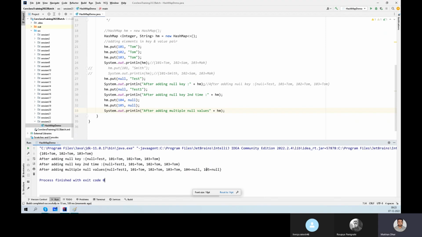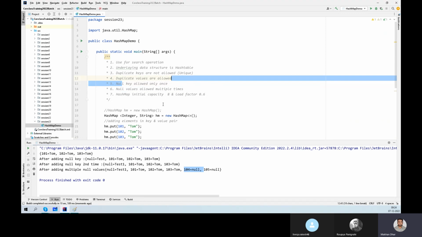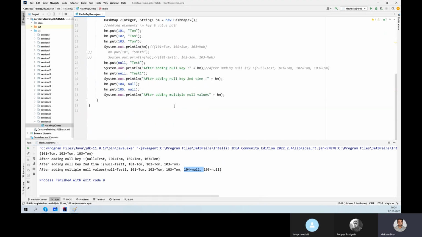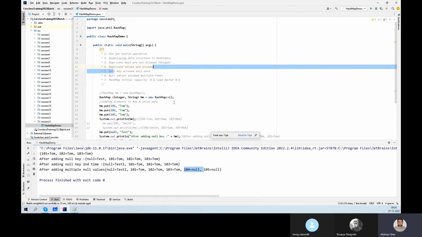Now you can see the output. 105 is also coming as a null. 104 also coming as a null. So it's not replacing. That means our point is correct. Null values are allowed multiple times, but a null key is allowed only once. Okay. So this is the feature of HashMap.